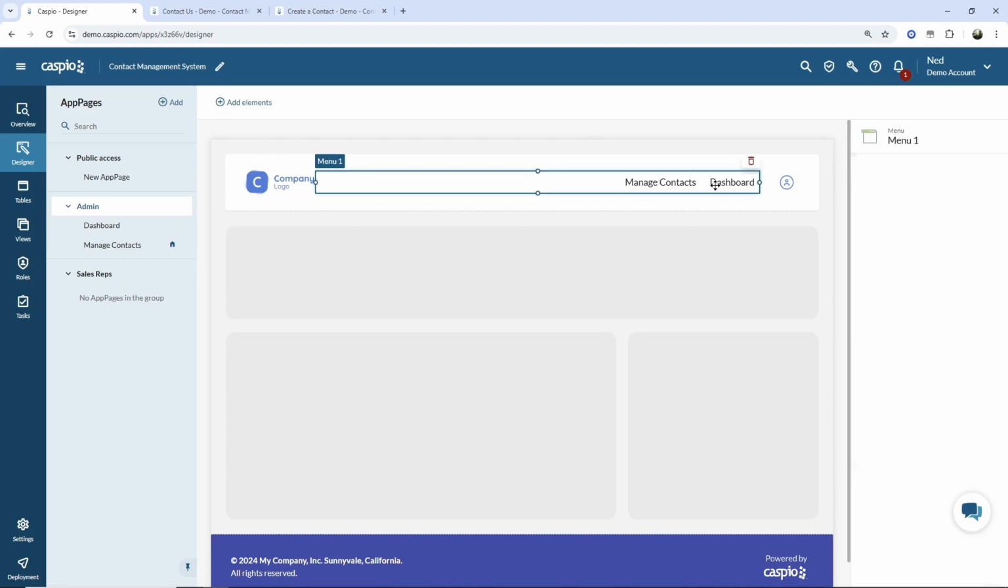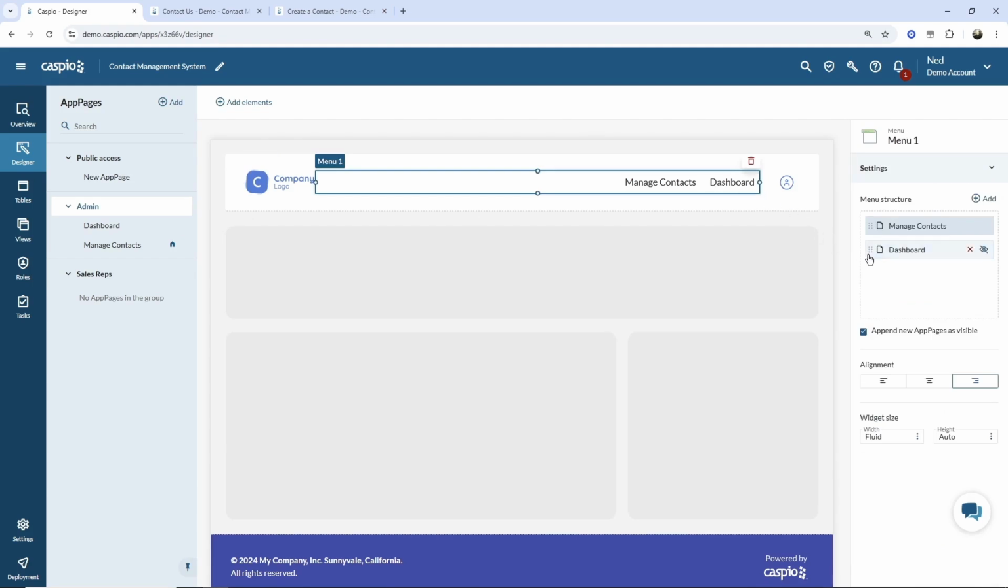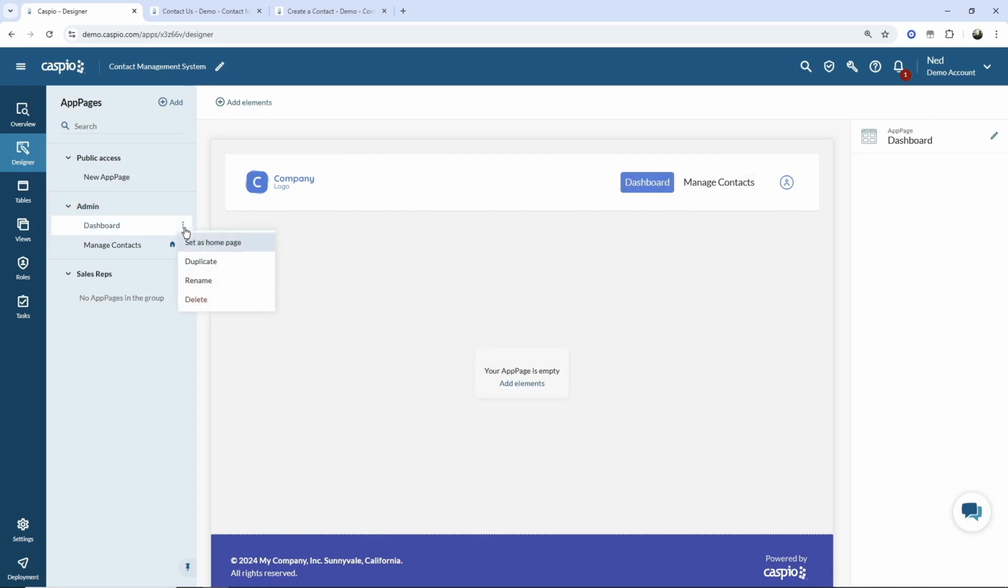So if you click on the navigation menu, over here on the right, you can now move the dashboard page above Manage Contacts, and it rearranges the navigation menu for you. If you want the dashboard page to be the home page when the user logs in, you can click on the three dots and you can set that as the home page. You can see how the home icon moved to the dashboard page.